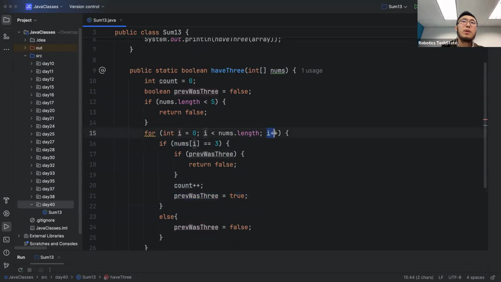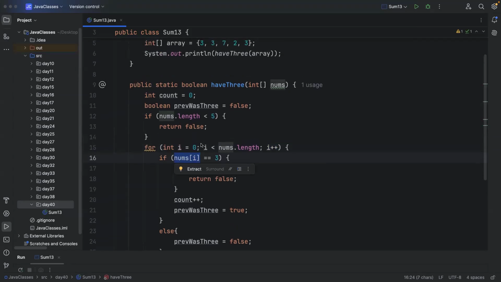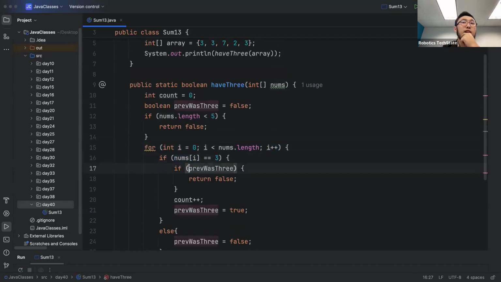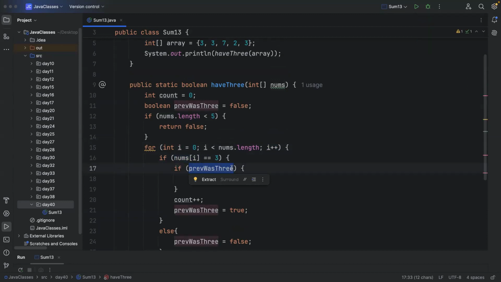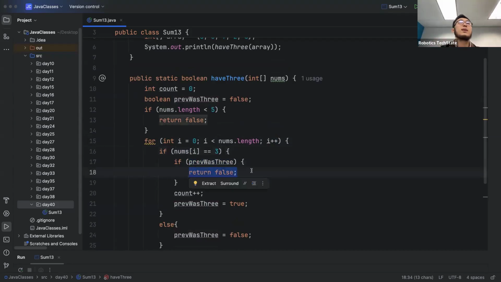Next, i becomes 1. Nums 1. Which element is it? 3 again. Okay, right now we are going to catch something. So it's 3 again. Let's check. Previous was 3. Is it true or not? It's true. So we can return false. We can stop it.